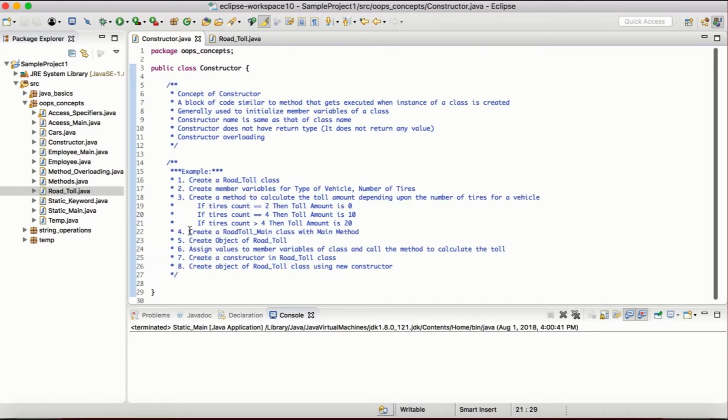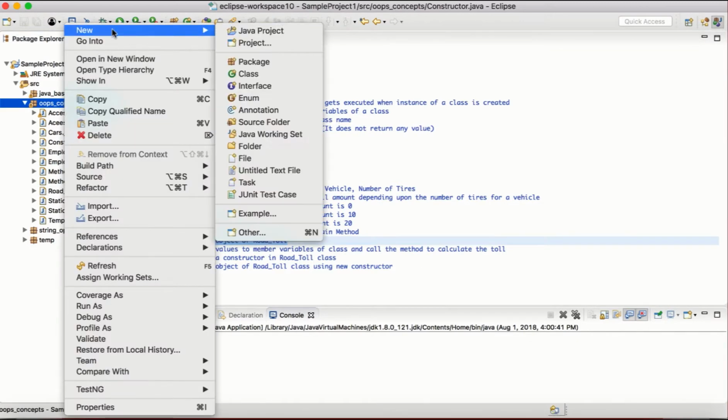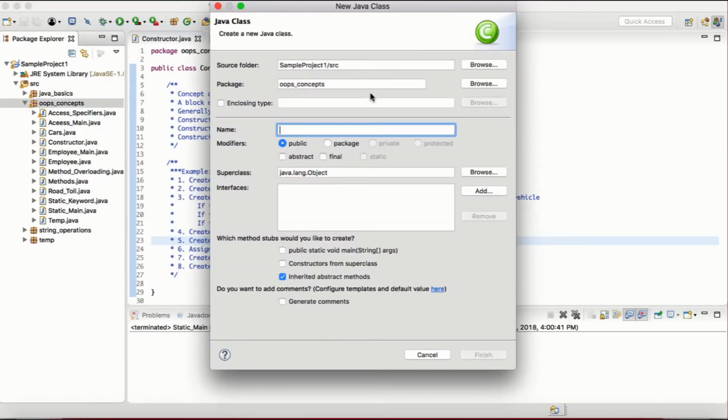Next it says create the RoadToll main class with a main method, and then create the object of the RoadToll class, and then provide the values to the member variables and call the method. So let's go ahead and create the main class that has the main method.